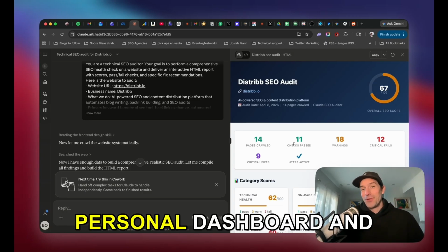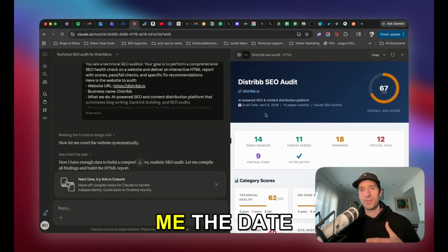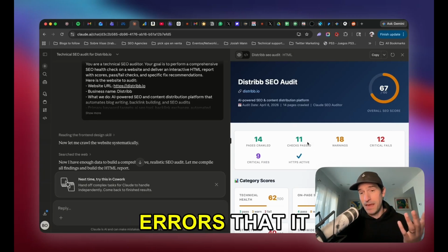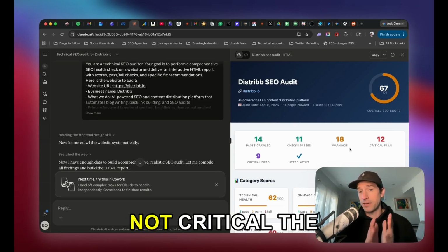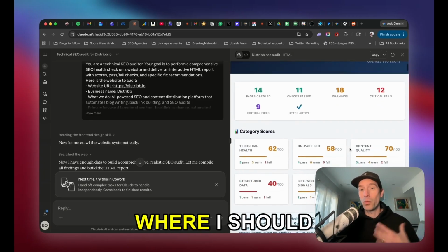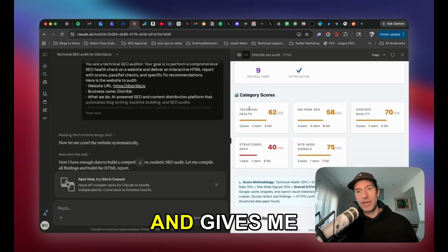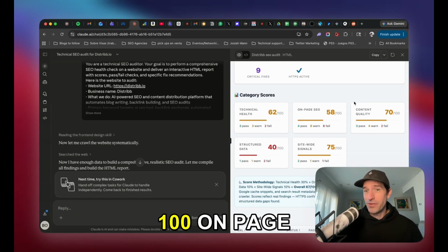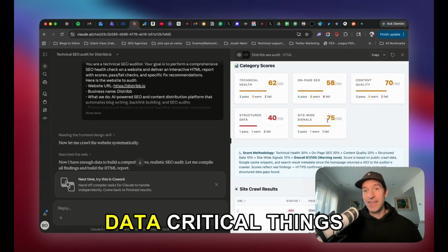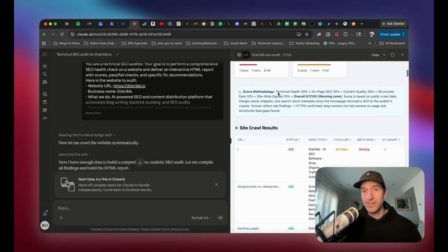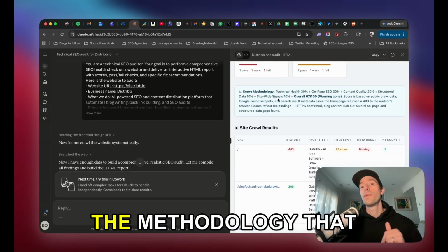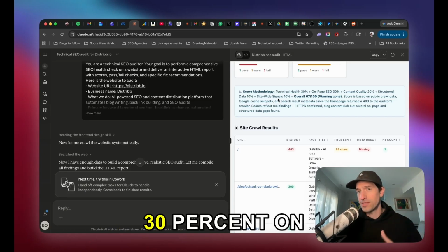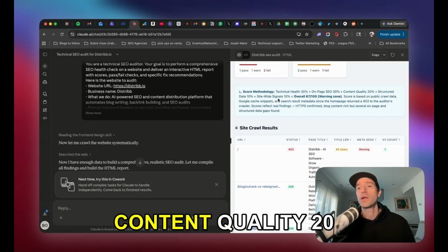It's your personal dashboard, and it tells me the date, it tells me how many pages it crawled, it tells me the errors that it finds, the things that are not critical, the things that are critical, and where I should prioritize. It goes on and gives me scores, technical health. Right now I got 62 out of 100 on page SEO, structured data, critical things that I have to fix, and then it explains to me the methodology that it used to score the entire thing. Technical health, 30%, on-page SEO, 30%, content quality, 20%.